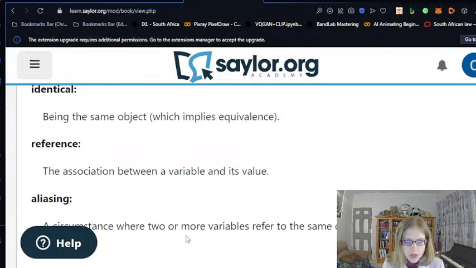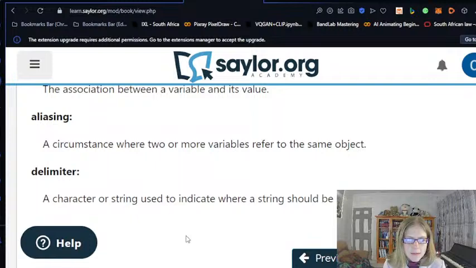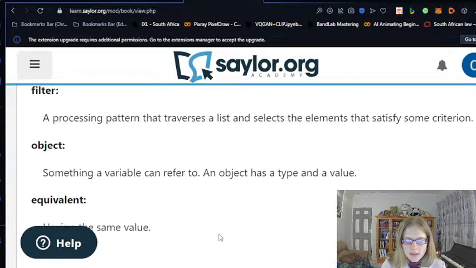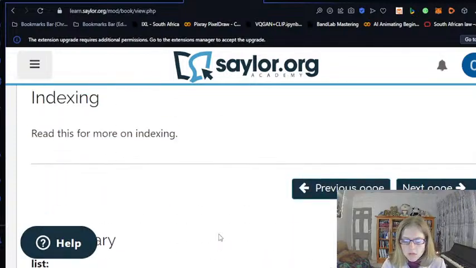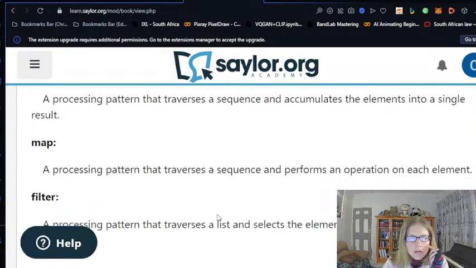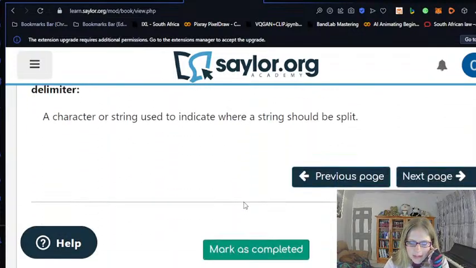Reference: the association between a variable and its value. Aliasing: a circumstance where 2 or more variables refer to the same object. Remember, we need to avoid that when we are working with mutable objects like lists. Okay, and then delimiter: a character or string used to indicate where a string should be split. So we need to know these definitions. Probably a good idea to write them down, memorize them, not only to understand, but also, I suppose, to get used to the lingo.